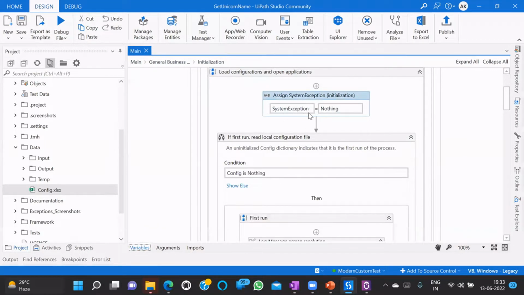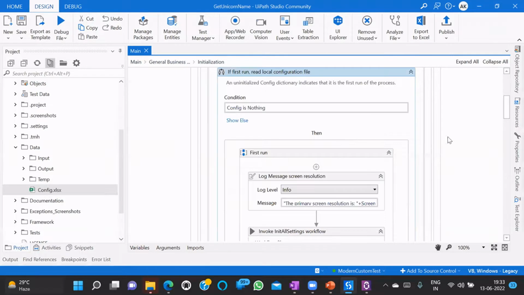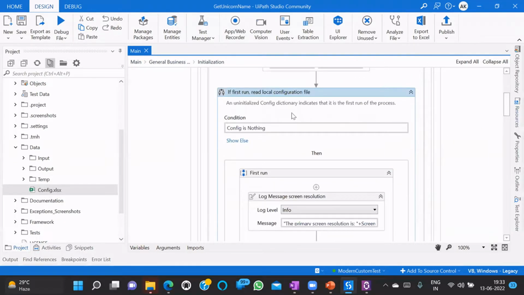Why are we doing that? So that if any failure occurs, a value should be assigned to this variable, and we can throw that. Because we are just going to start, there is no failure till now, so that's why we are assigning nothing here. Okay, let's move further.